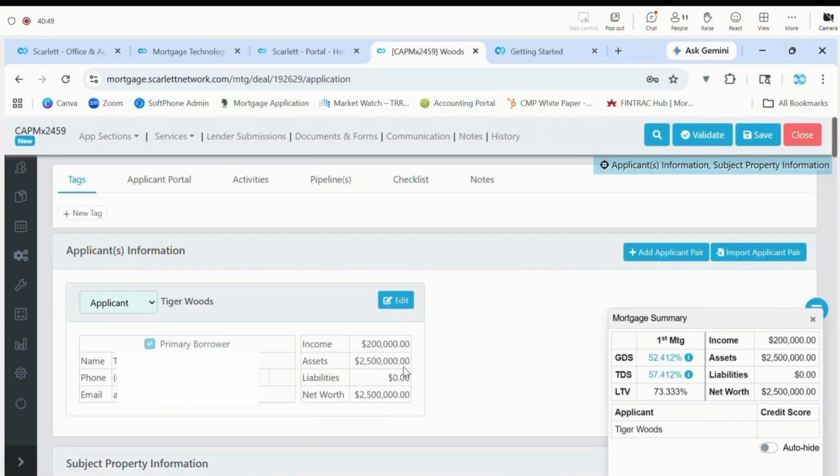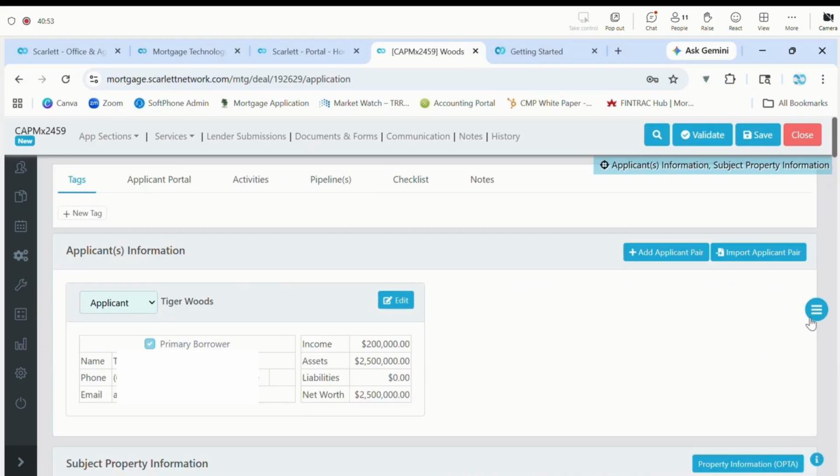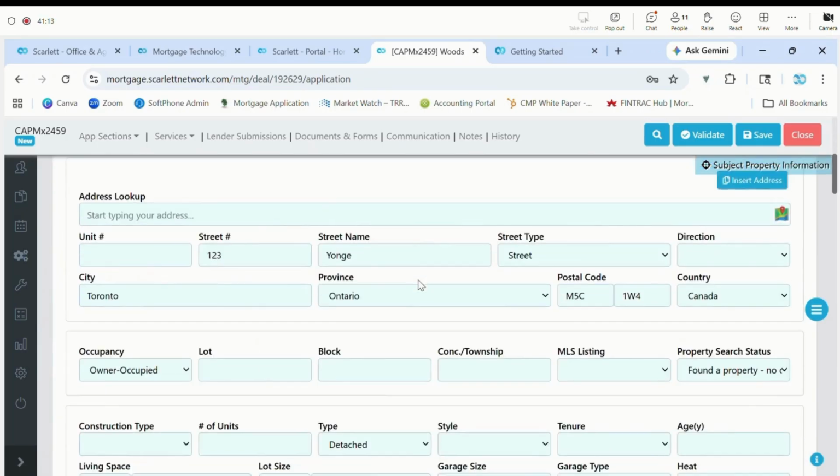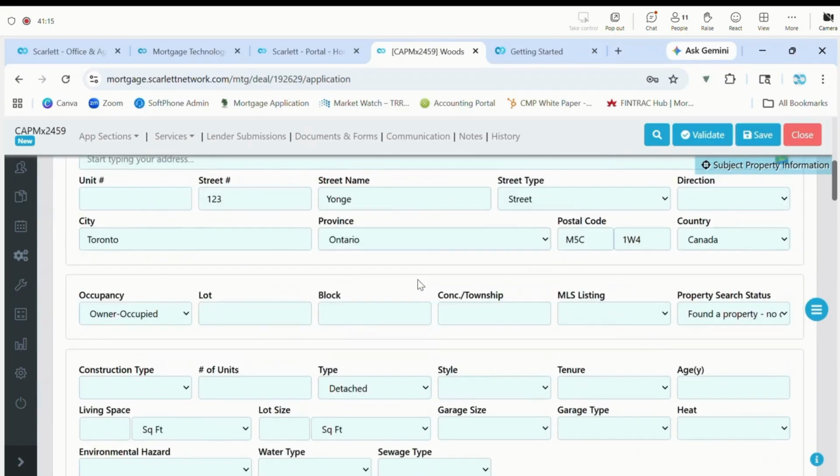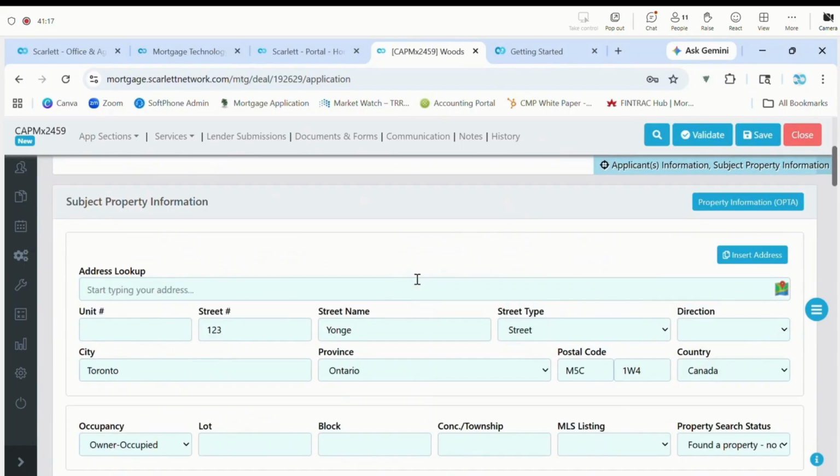So first of all, we've got a subject property of 123 Yonge Street, right? Purchase price is $1.5 million. We have a down payment of $400,000. So with that basic information, see here, Scarlett has started. Oops, didn't mean to click that. Scarlett Genius is here in my mortgage information. And what it's doing is it's starting to make a recommendation as to which product is the best suit for that client.